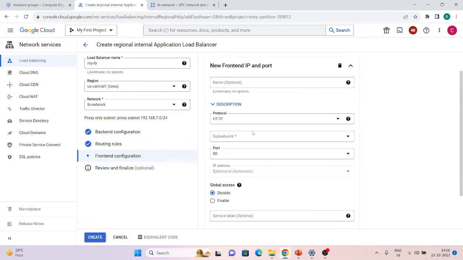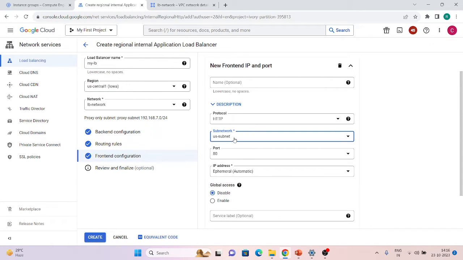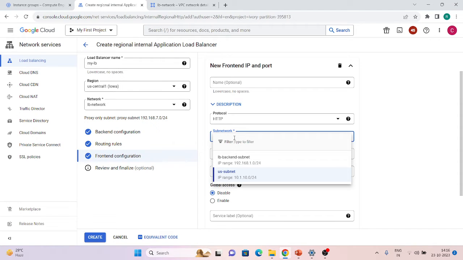After that, we have to choose a subnetwork on which network I want to create this. So I have two ranges, so I will go with this range. Like US subnet I can choose, or I can choose LB backend subnet. Both these subnets are in my US central one. I can choose any one. So let's go with US central one. But it is possible that you have multiple subnets in a region. So you can choose any subnet which you want to use.